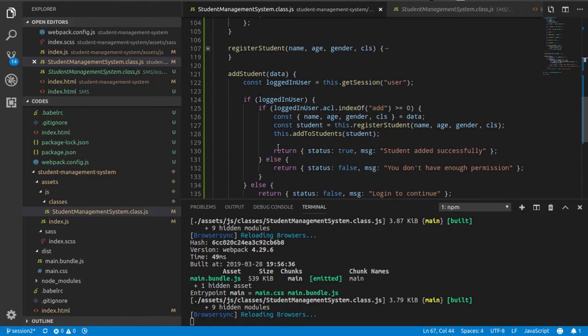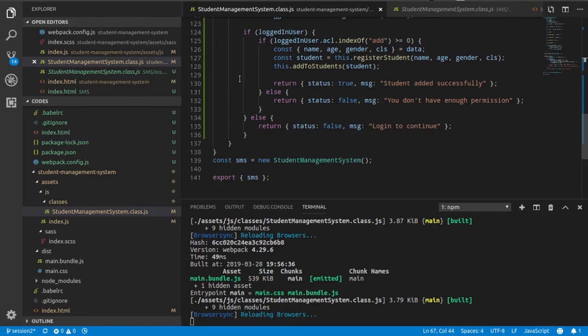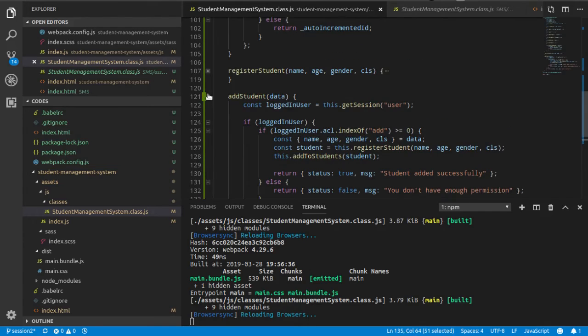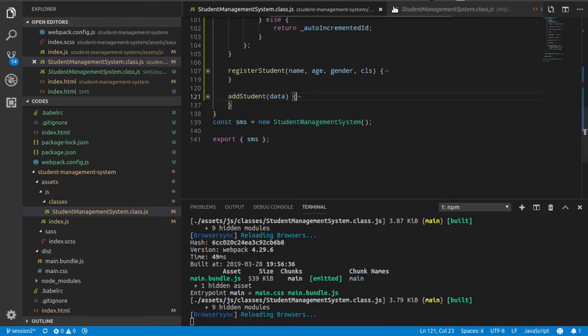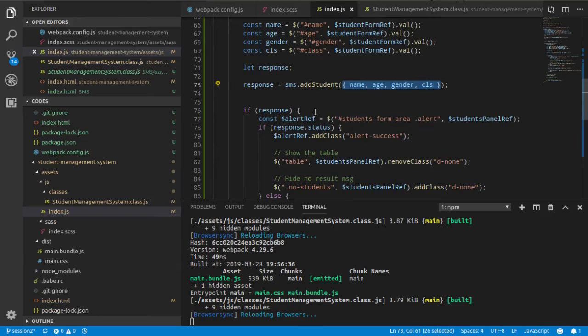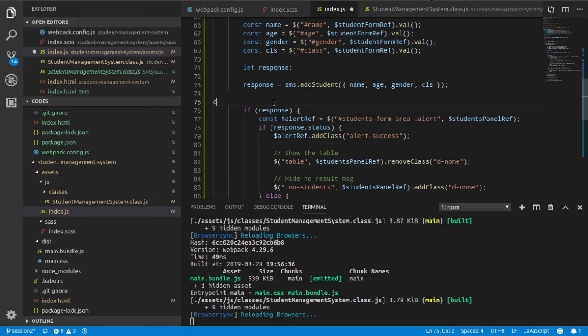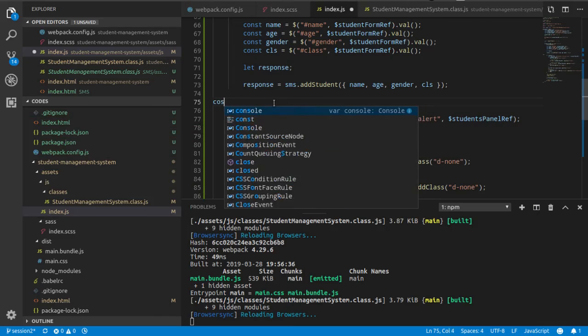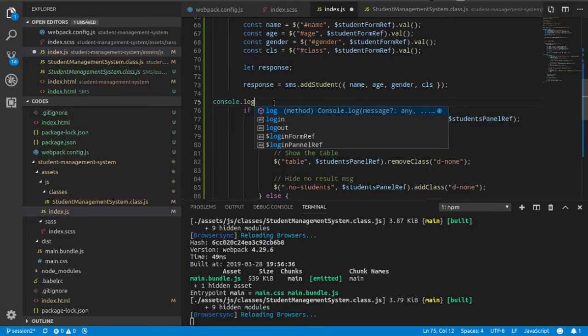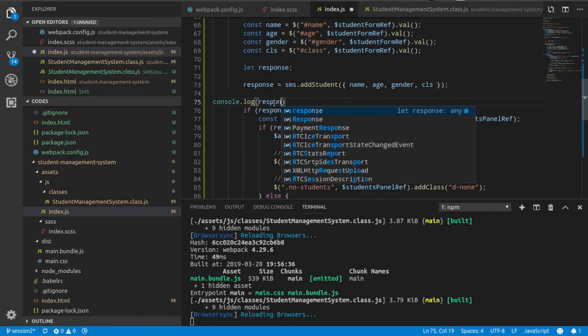So it's done. What I've done is written status true with message student added successfully. If not, then you do not have enough permission. And if the user is not logged in, then it will show login to continue. So these are the success and the error messages. Let us go quickly to our code. So guys, let's run this and see whether we are receiving any response or not. So let me console it so that we can quickly see what's there.